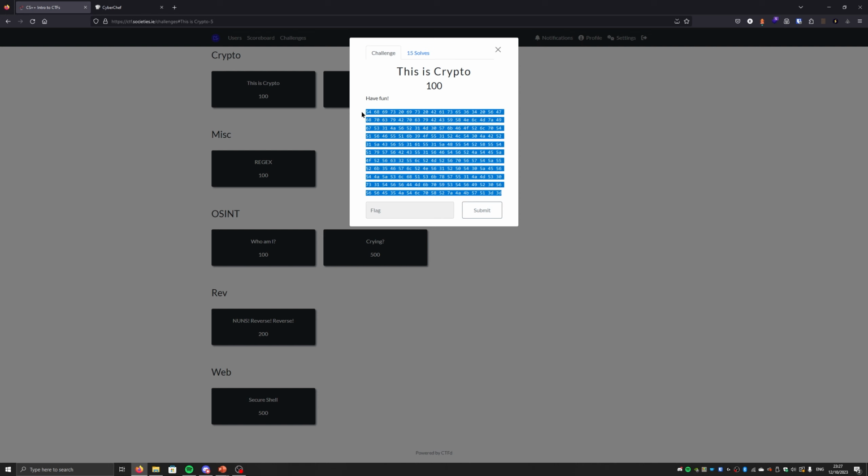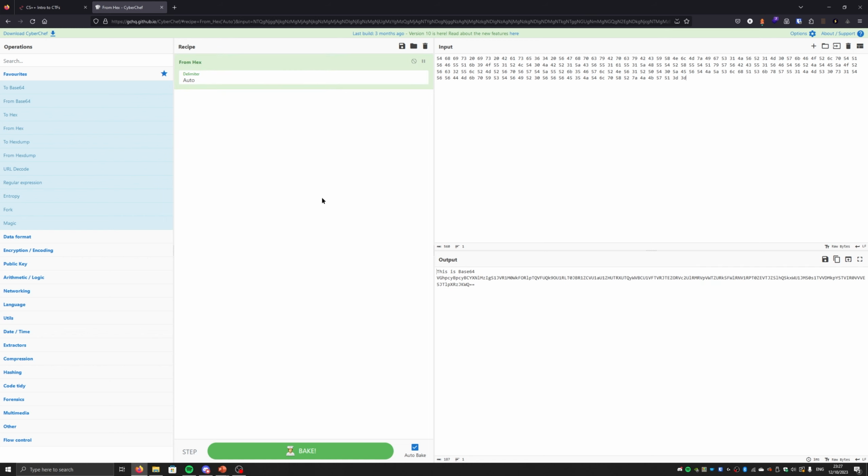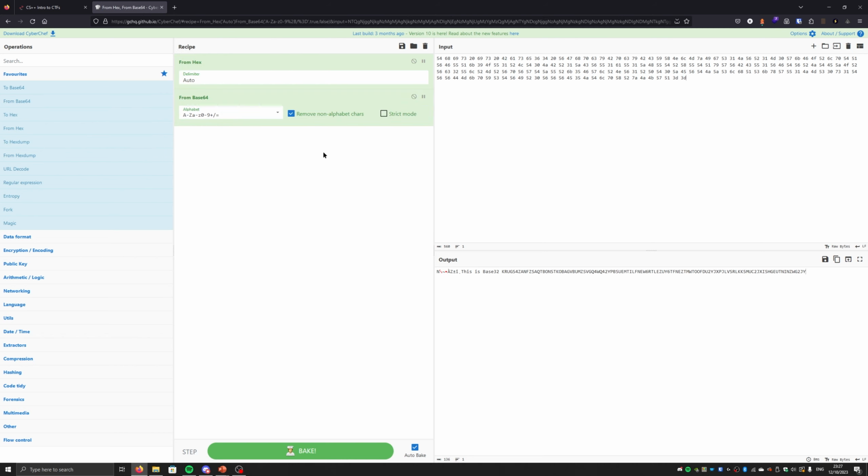So let's copy all of this hex. Let's throw it into the input field, and you see you can choose a lot of things to add to what CyberChef calls the recipe. So I will just drag from hex, and you'll see this is now changed to "this is base 64," and then a nice long string. Generally, a way of identifying base 64 is that it has equals signs, and base 64 is, as far as I'm aware, all of the lowercase and uppercase letters, and then all of the numbers, and then a few symbols.